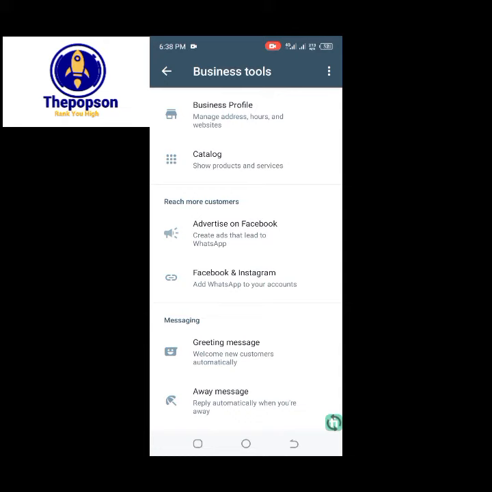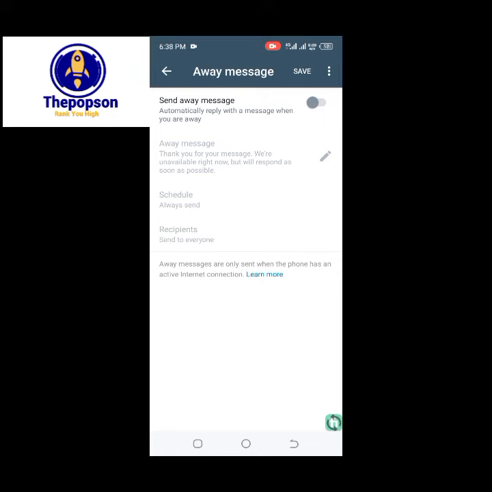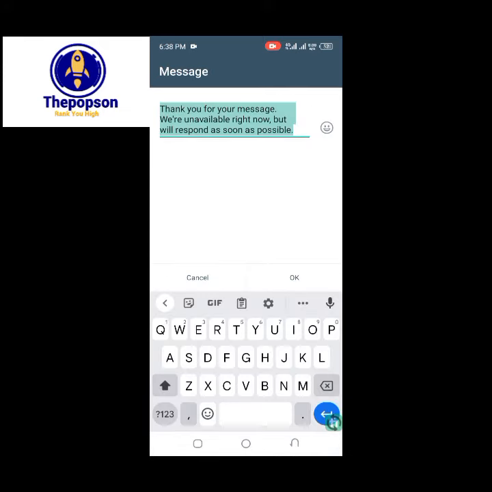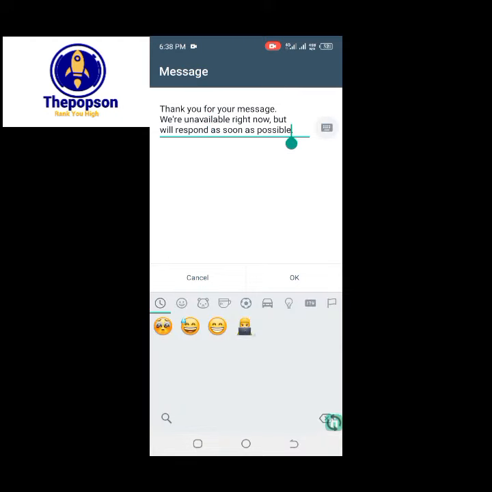So if you are away, if you want to send an away message to your customer, you're going to click on away message like this. After that, make sure you turn this on. Okay. So after that, you click on away message like this. You edit this: Thank you for messaging. We are away right now, but we'll respond as soon as possible. You can also add emoji as you like.